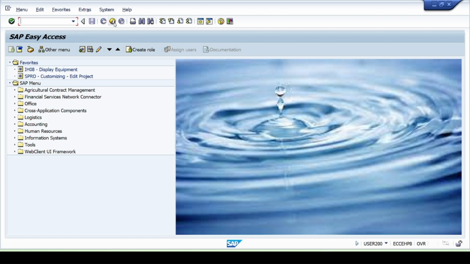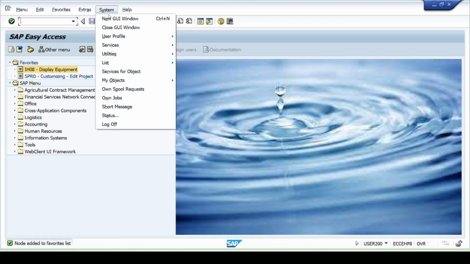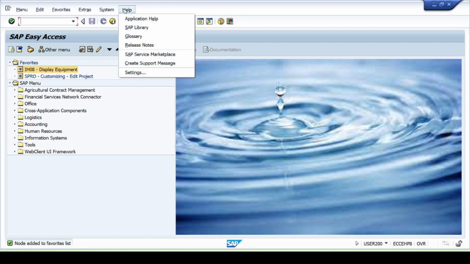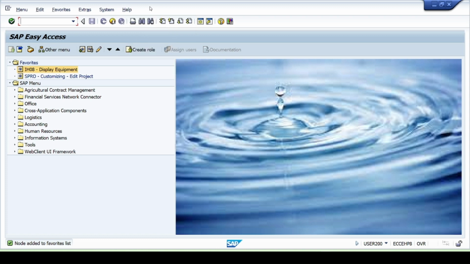This option we will have in the System tab, or Close Window. And if you want to log off, as we discussed, we can log off from this option. And if you want any help, you can select Application Help, SAP Library, or Release Notes. From these we can get help. Okay, this is the menu bar.